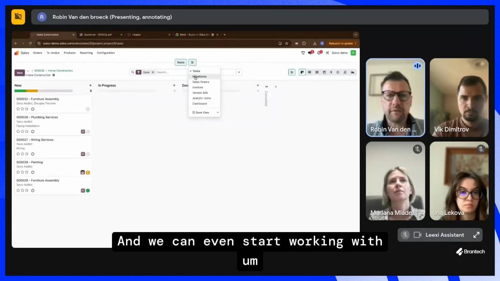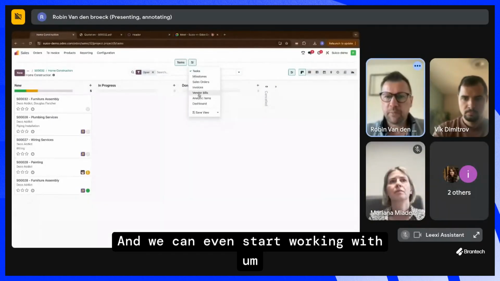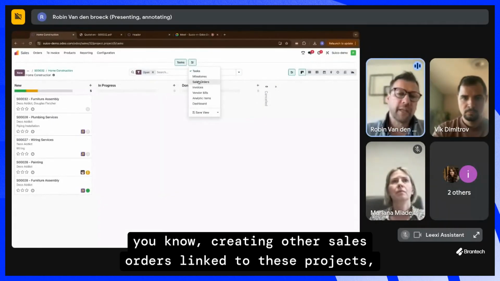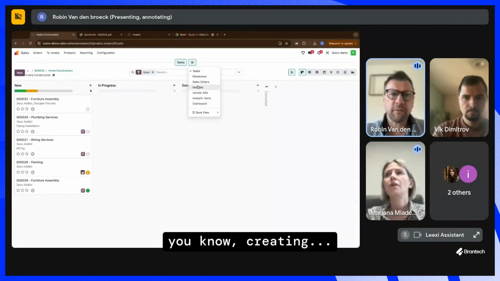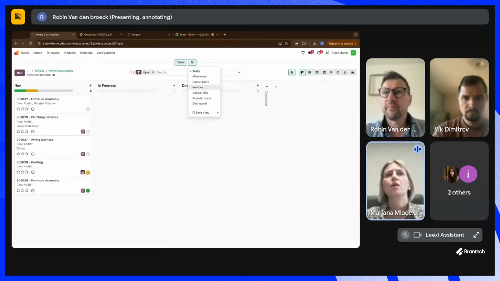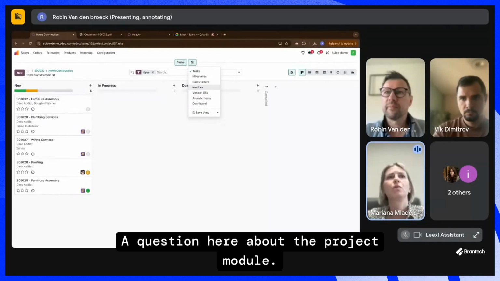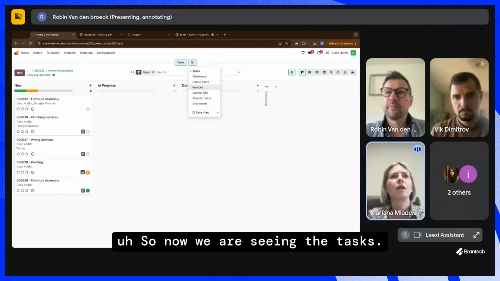And we can even start working with creating other sales orders linked to this project. Creating invoices. Question here about the project module.